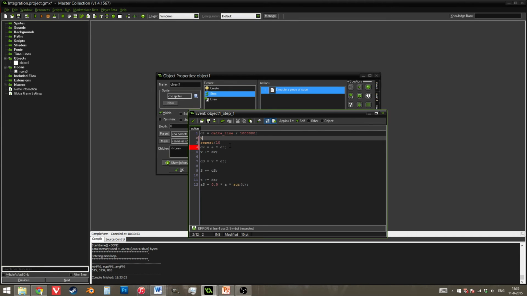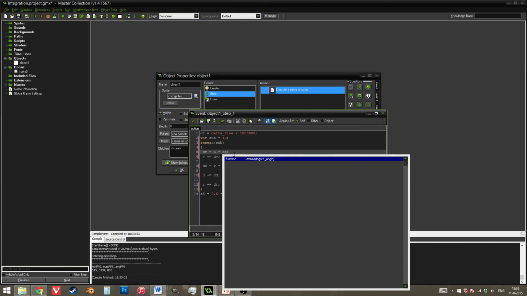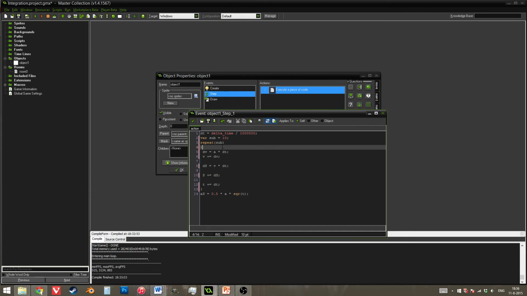We make a new variable called var and called sub. Let's make it 10. Repeat sub. All of this right here. Let's indent the code to make it nice and readable, like so. However, now we're timesing it by dt, and that's not quite correct. What we need to do is times it by corrected dt. So we're going to call it sub delta time, and that's going to be equal to dt divided by sub. Now all we have to do is do sdt, sdt, sdt.